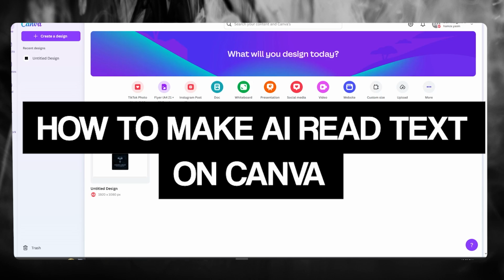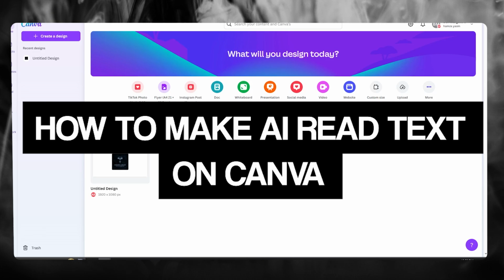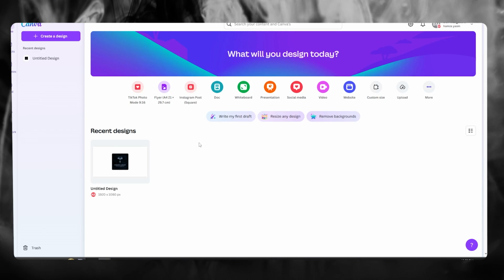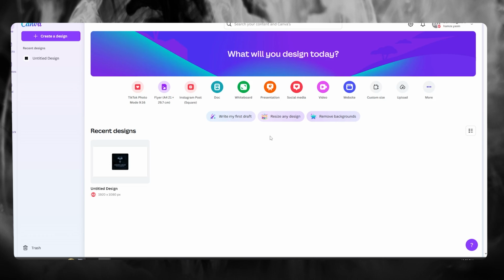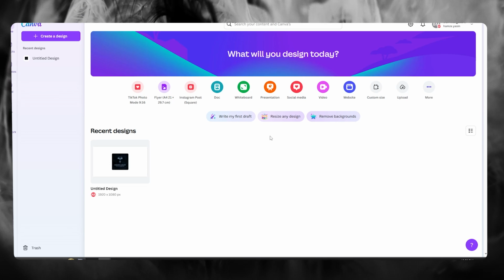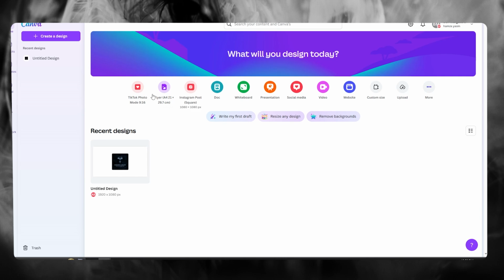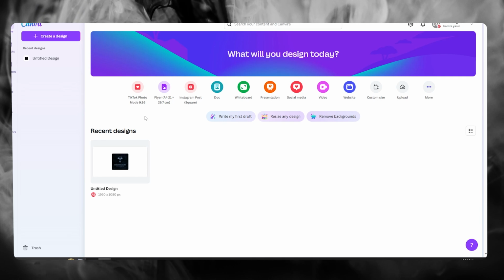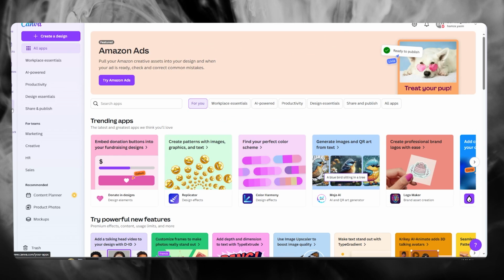How to make AI read text on Canva 2024. In this video, I'm going to be quickly teaching you how you can make any type of AI read your texts on Canva. So to do this, first of all, you're going to come over to canva.com and go straight to your apps.